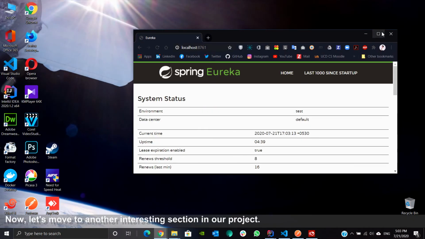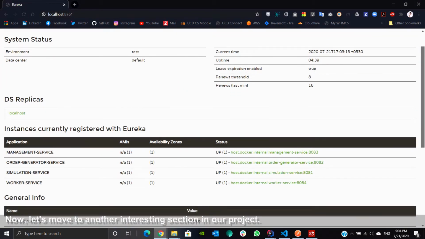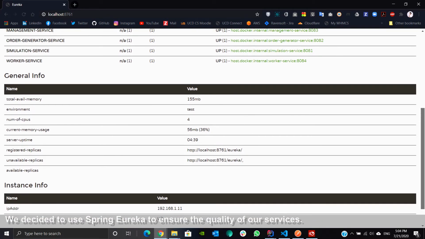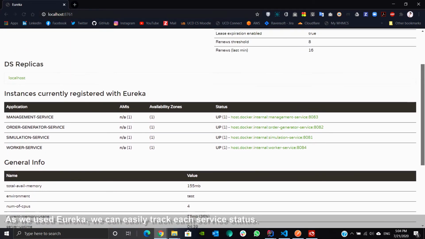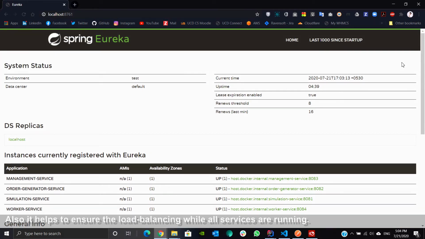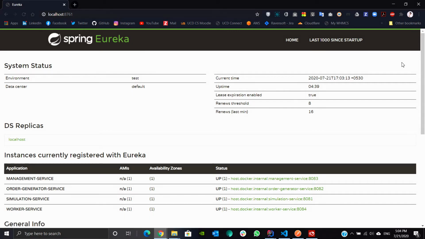Now let's move to another interesting part. We decided to use Spring Eureka Discovery Services to ensure the quality of our services. As we use Eureka, we can easily check each service status and manipulate them easily. Also, it helps to ensure the load balancing between each service.